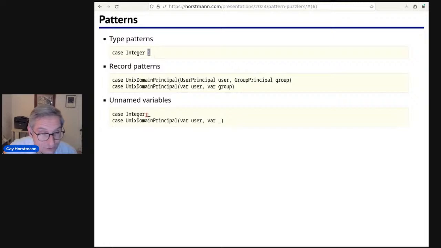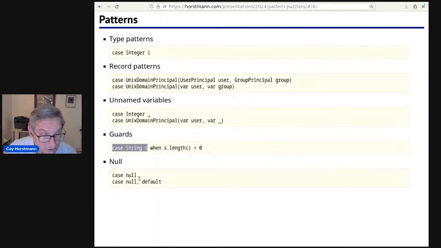But if you're not really interested in the integer, you can name it as an underscore as of Java 21 as a preview feature, soon to be regular. And also here with the record patterns, you can do the same thing. You can use guards. So you can say case string s, and then you can attach some property and say here, you should only want to match this when the length of the string is greater than 0. You can have a case null and a case null comma default.